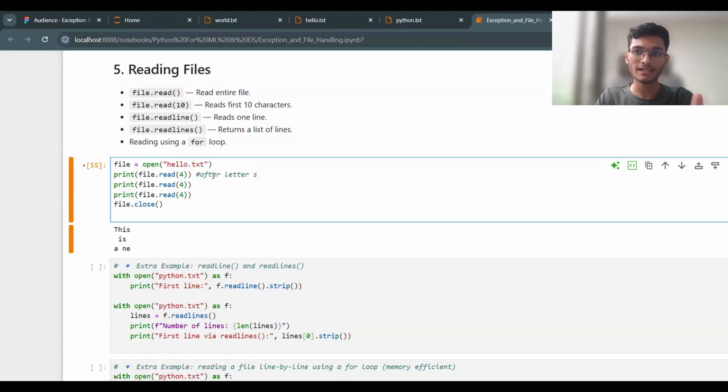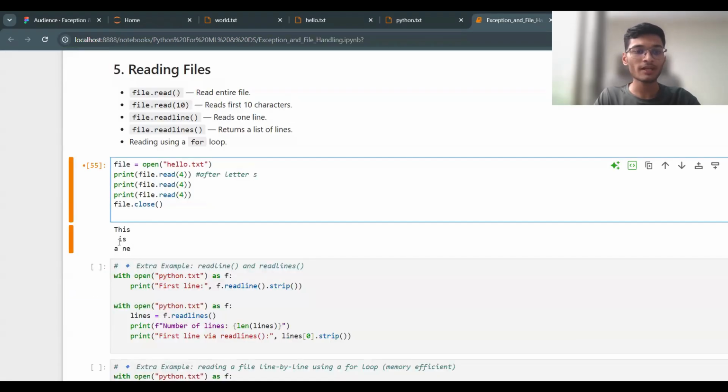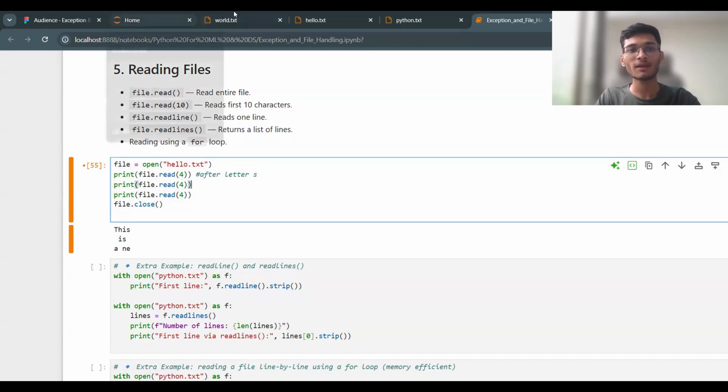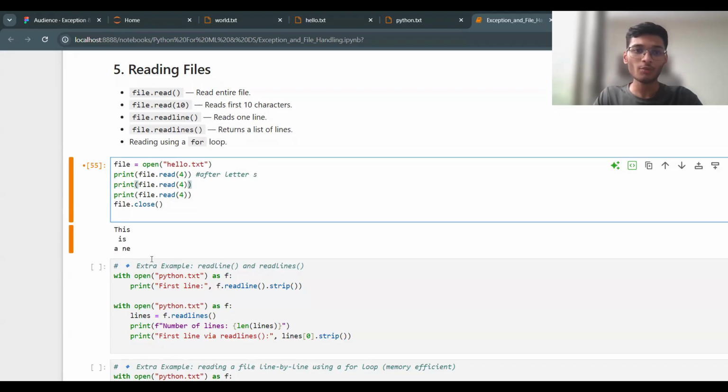From that position, after letter S, it will read the next 4 characters, 1, 2, 3, 4. So it will now read space IS space, and that's why it is going to print space IS space. Now my current position of the cursor is here, after the space. Now it will run the read command again for 4 characters: A, that is 1, 2, 3, 4. Now it will print A space NE. So I hope you understood what is happening here while reading the files.